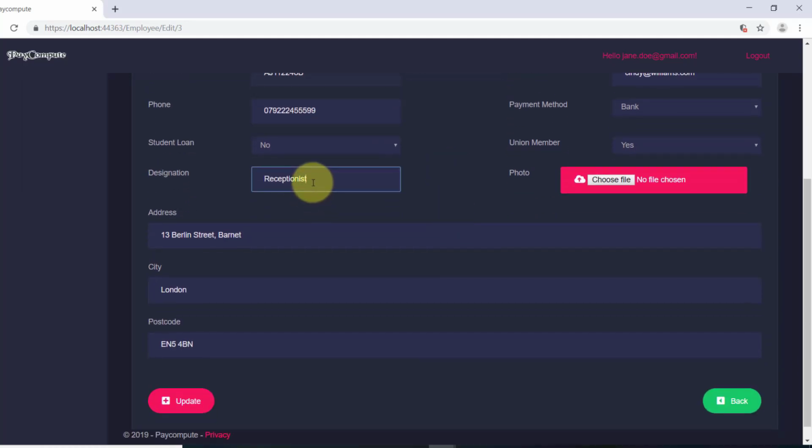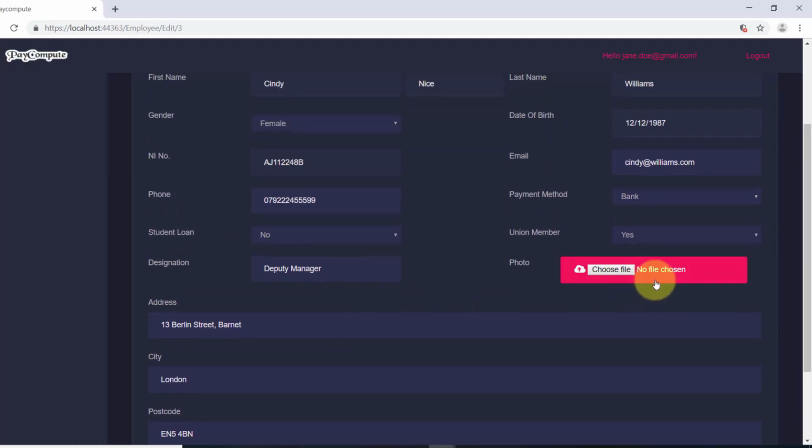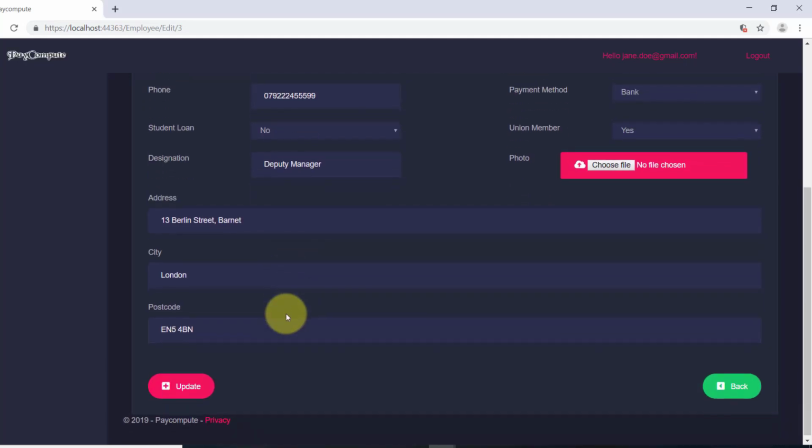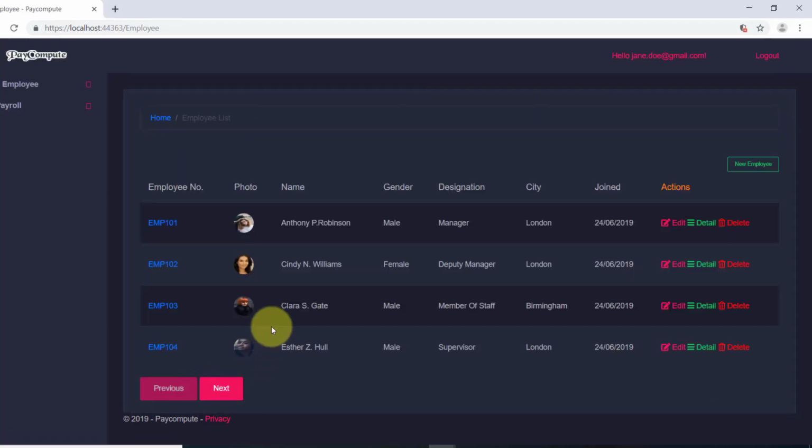Of course you can change the employee's mobile number, and we can change this employee's job role. So we can update this to, let's say, deputy manager. We can also change the address, and you can also change the image as well. I'm going to update the record that we just changed, and this employee, we changed her job role from receptionist to deputy manager.